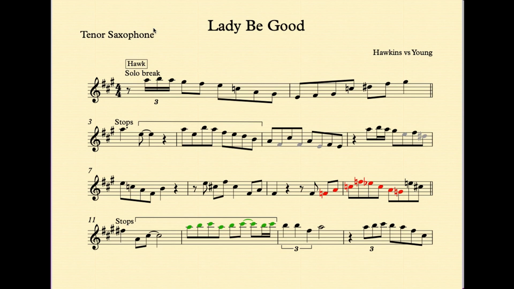Okay, here we have the Lady Be Good solo first by Coleman Hawkins. And the first two bars here are a break before the chorus starts here, where the word "stops" is. And that refers to what the rhythm section are doing underneath Coleman Hawkins. They're just playing a couple of notes rather than playing time.